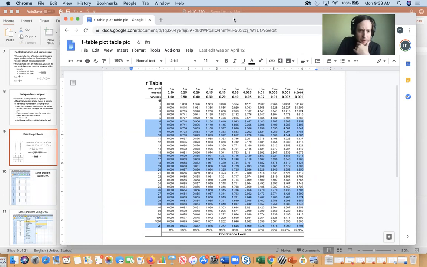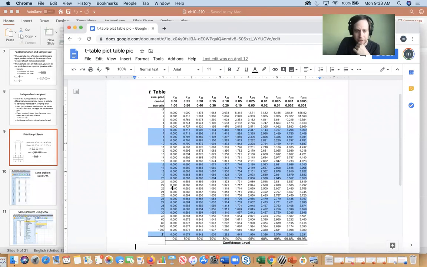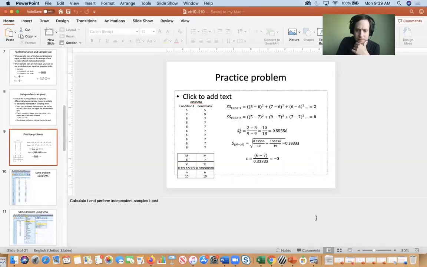And then we will assume a two-tailed test with alpha equals 0.05. So two tails, alpha equals 0.05, go down to where that intersects with 18. Our critical t-value is 2.101. But it's a two-tailed test, so that means our critical t-value is plus or minus 2.101.